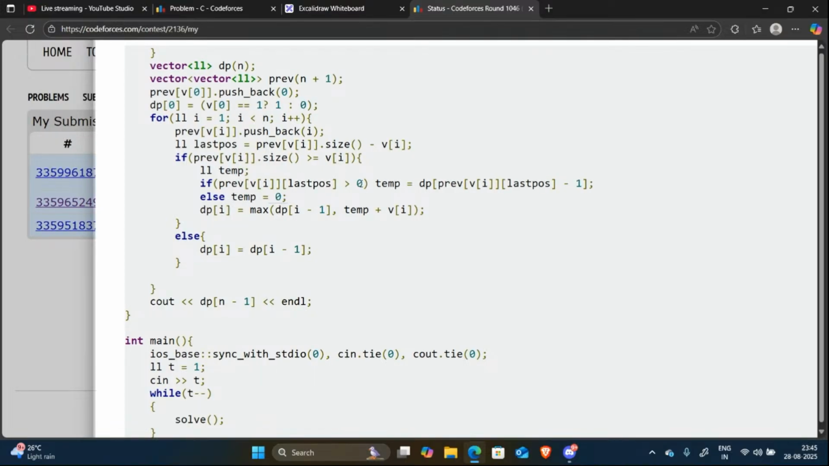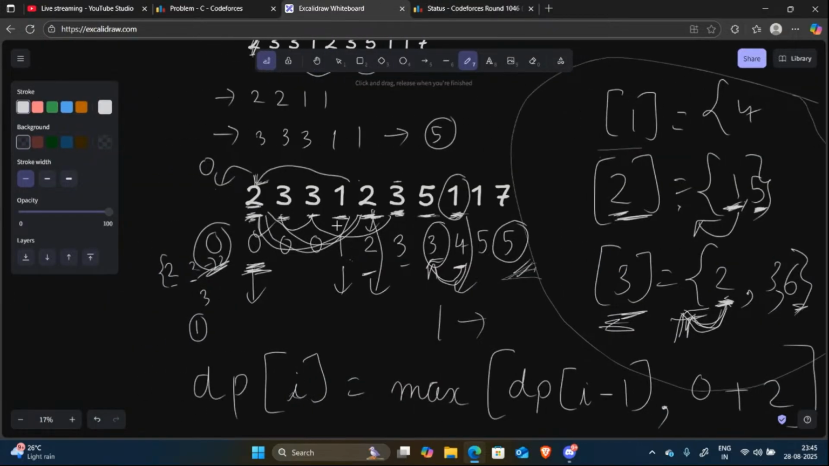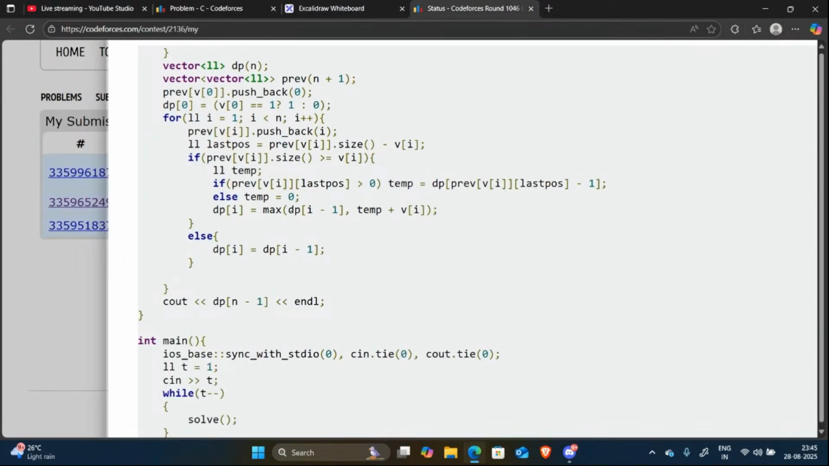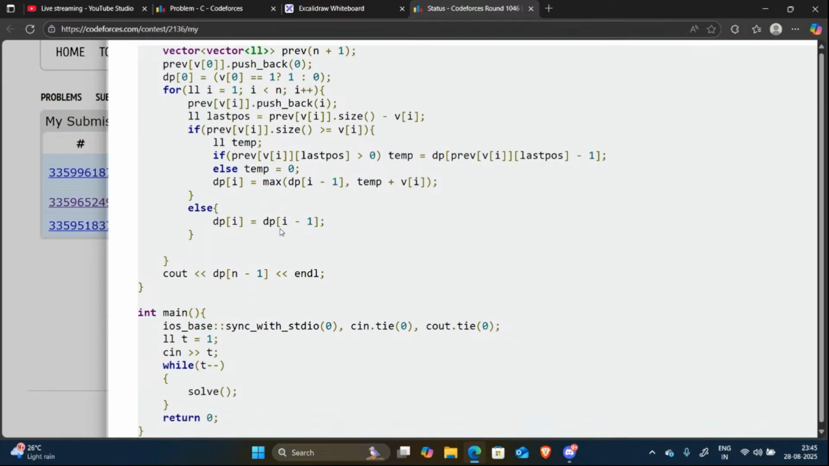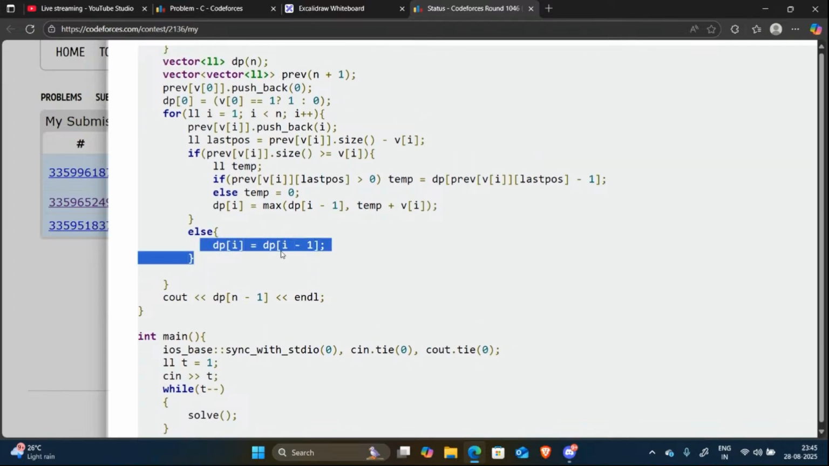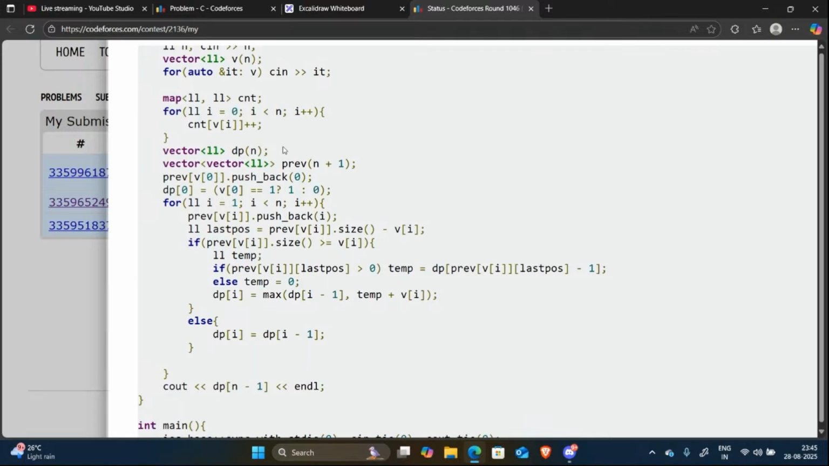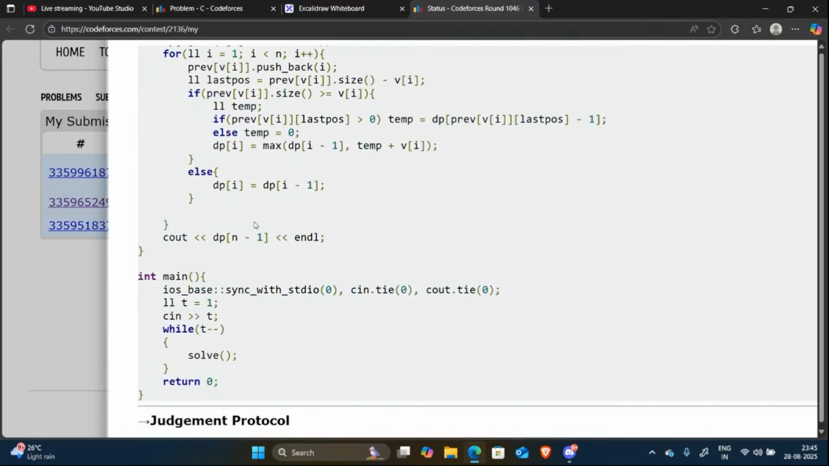Temp is 0 if I access out of bound elements, I just put it as 0 here, and dp of i equals max of this, comma this, or else dp of i equals dp of i minus 1. Okay, and I just outputted dp of n minus 1, since my dp is 0 based indexing. That's it.